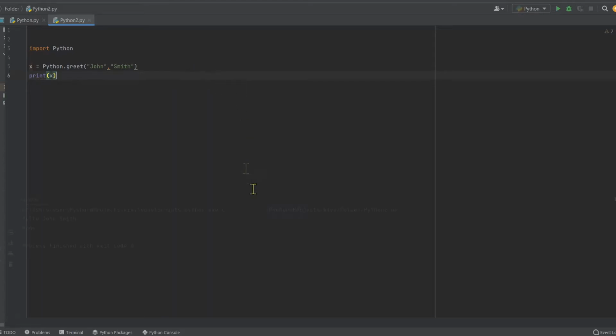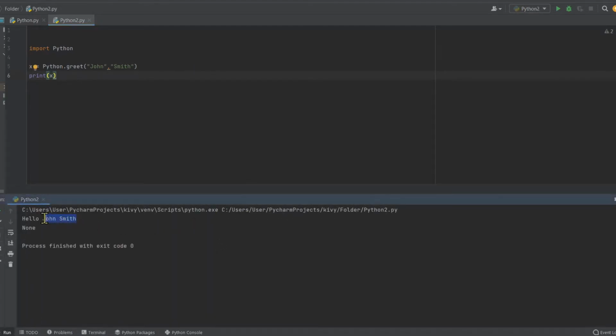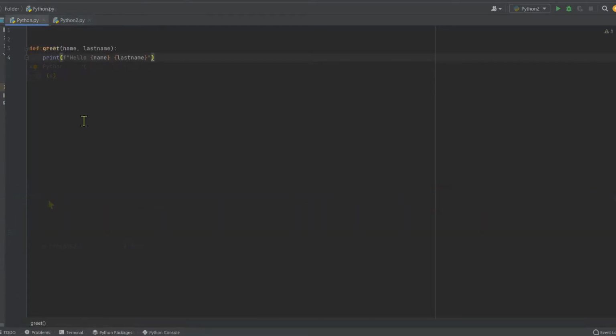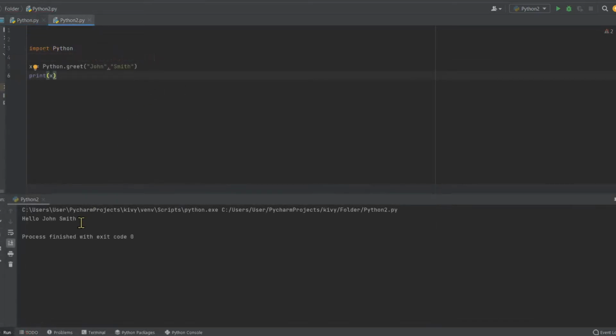I could store it in a variable and then print the variable, so print X. I'm gonna run my program. As you can see, we got hello John Smith, but we also got this None value. This None value means there is no value at all, or null. By default, every function in Python returns None, unless instead of print here, I wrote return. So, let me just take off the parenthesis.